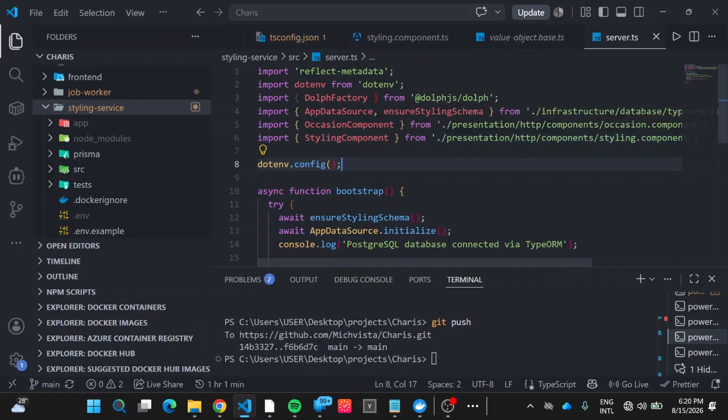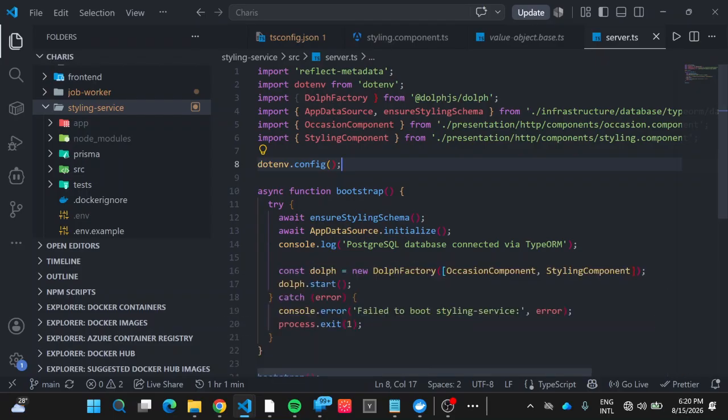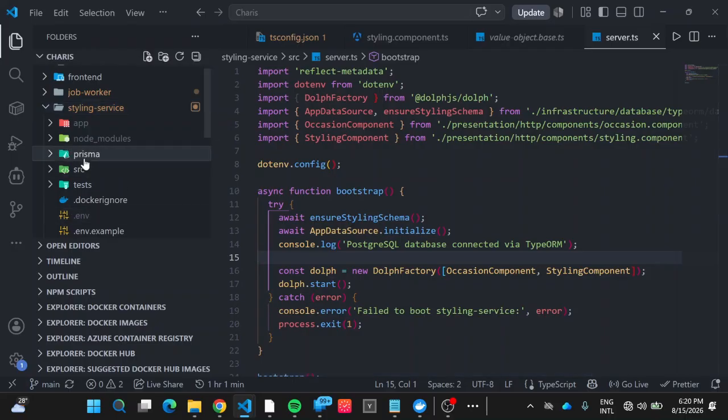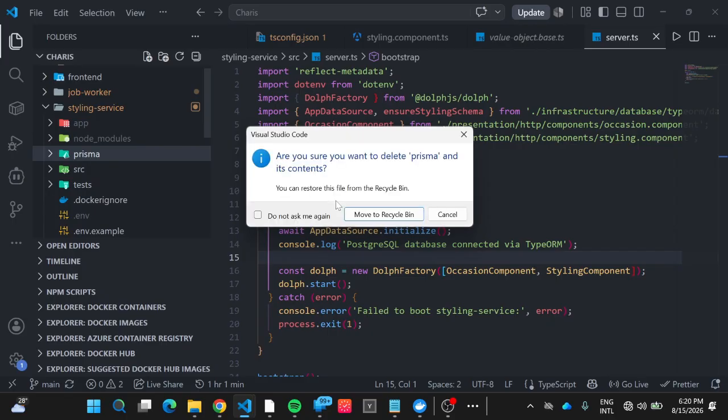So I'm not going to go through every single file in the styling service folder, because this is where I'm using the architecture and DolphJS. You can actually see that in the README of this repository. I'm going to put the terminal away so you can see more. Because there are close to 100 files in the styling service, I can't go through every single one of them myself. And I'm not using Prisma anymore.